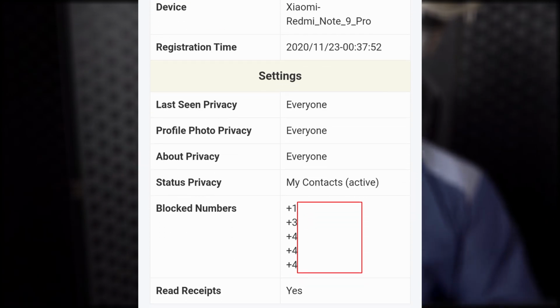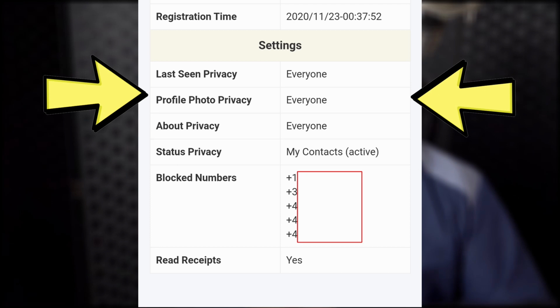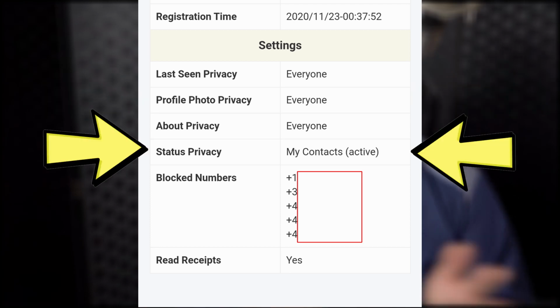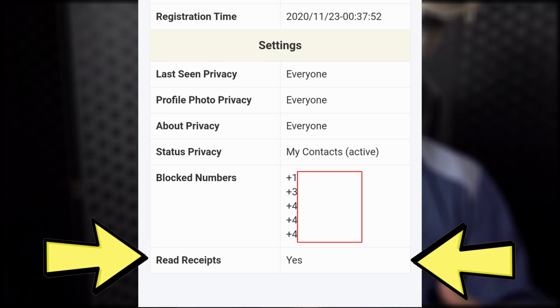And lastly, in the settings section, last seen privacy, profile photo privacy, status privacy, a list of blocked numbers that I set, and finally, the blue double tick read receipts. And that's all the data that WhatsApp has on me, and I did compare it with my other personal number and it's similar.